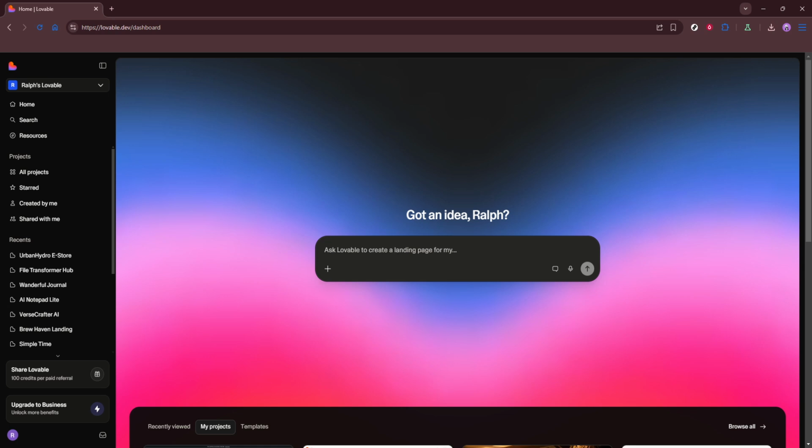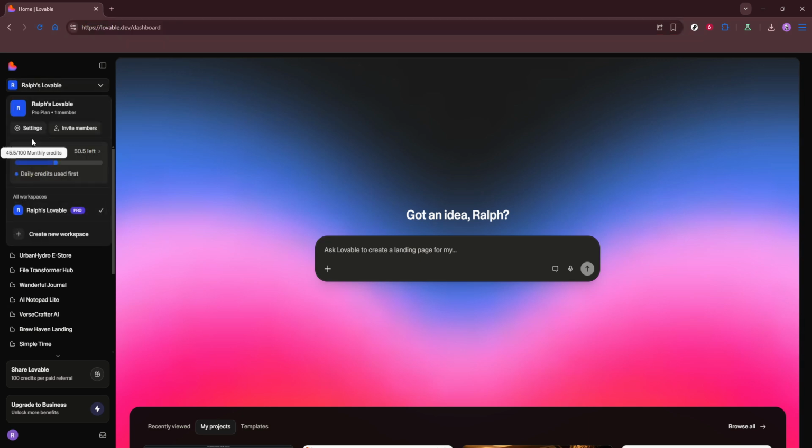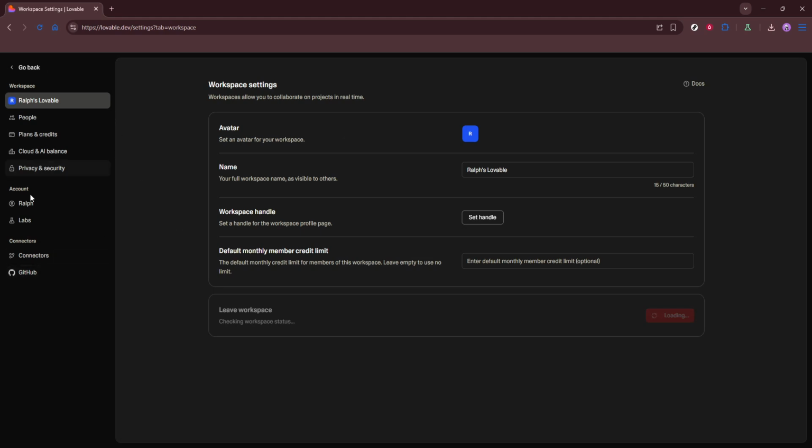Start by opening lovable.dev in your browser and signing in. Give the page a moment to load your workspace. If you have multiple workspaces, make sure you're in the one where you want to connect your repositories. Next, head to Settings. You'll typically find this in the main navigation or under your account menu. Settings is where we'll manage integrations for the entire workspace.